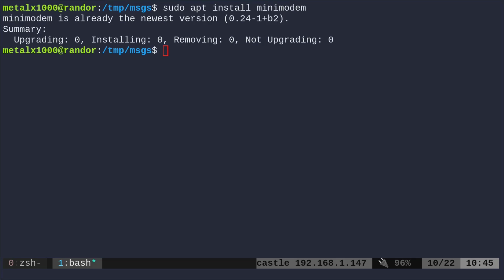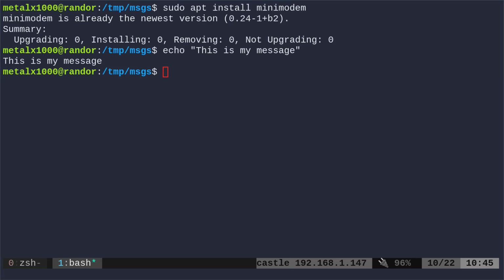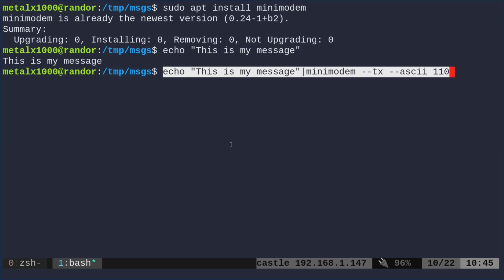But I can take a message like this, echo "this is my message", and it gives me that message. Well, I can take that and I can pipe it. Again, using the pipe character means put it into another program. So I'm going to take that message and put it into minimodem. I'm going to say --tx for transmit and --ascii. Again, ASCII basically, to simplify as much as possible, means typable characters. We can type it on the keyboard, it's ASCII, okay?